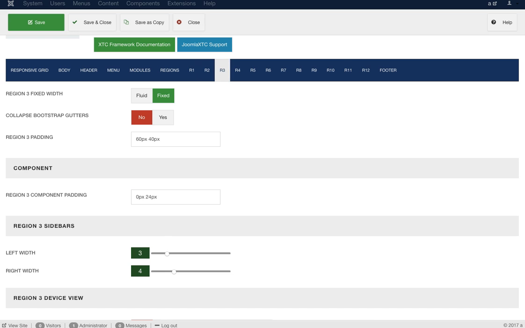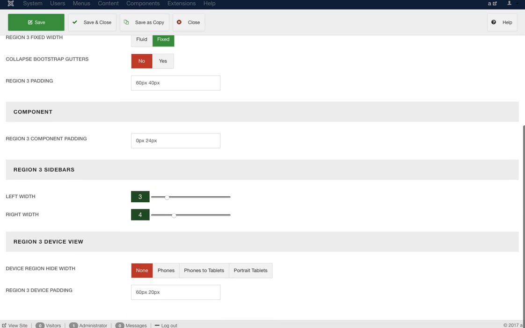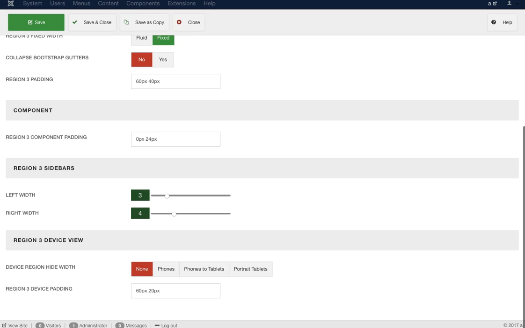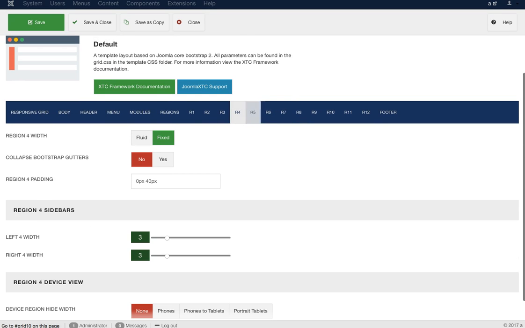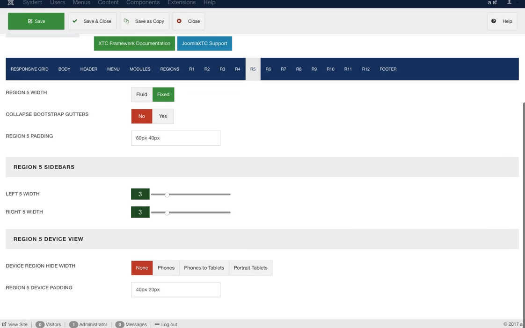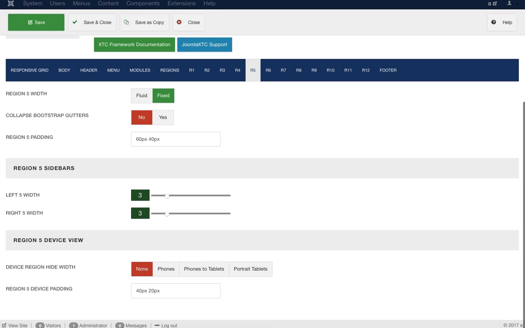Then here under region 3, we have a little more. We have our region 3 component padding, and then we have our sidebars and everything else. So here, 4, 5, all the way down to 12 is going to have these sidebars and the same settings, but depending on what modules you have in that region and what kind of padding they need, you can set the padding here.